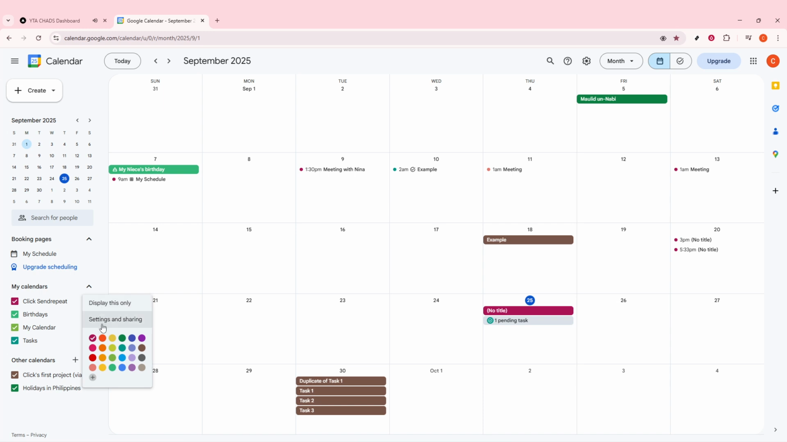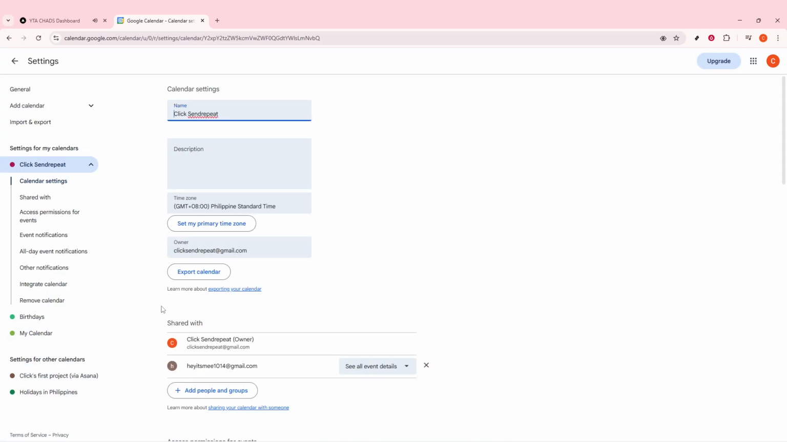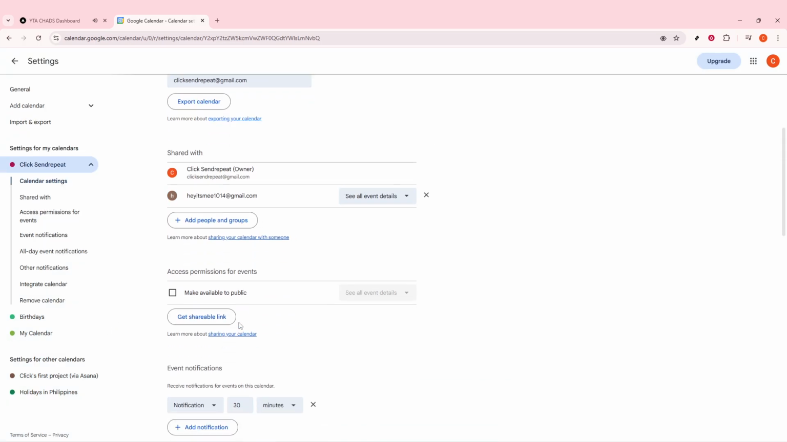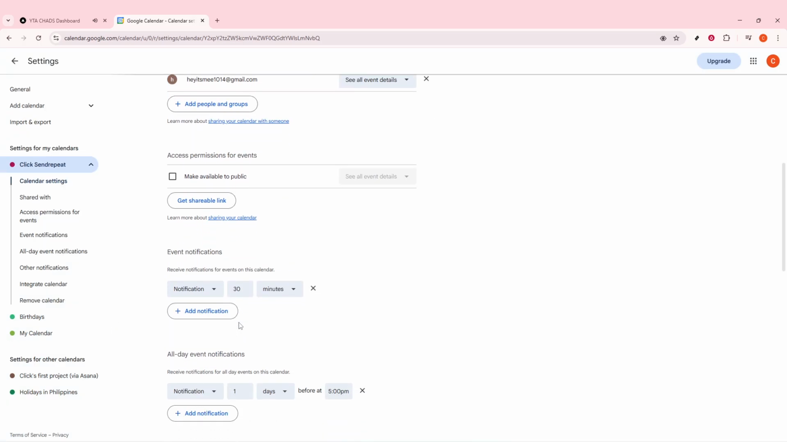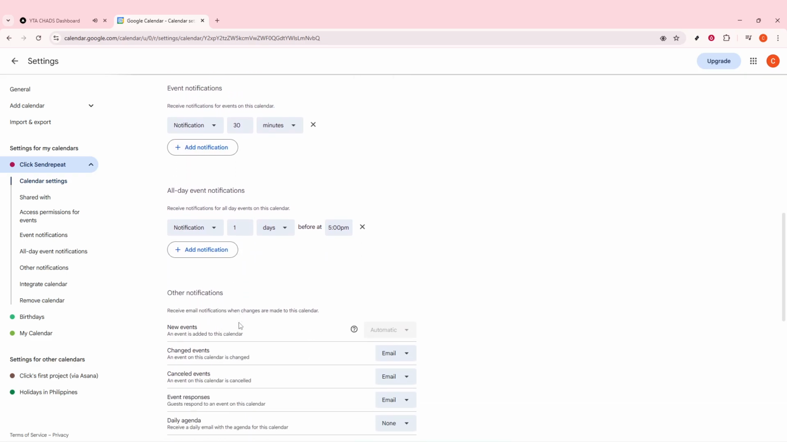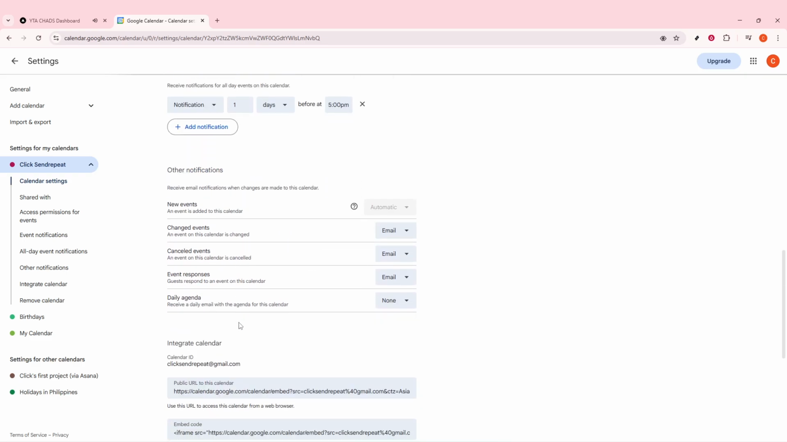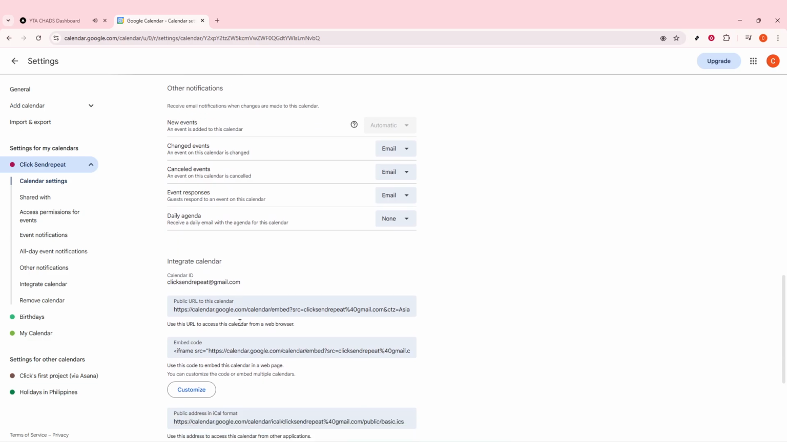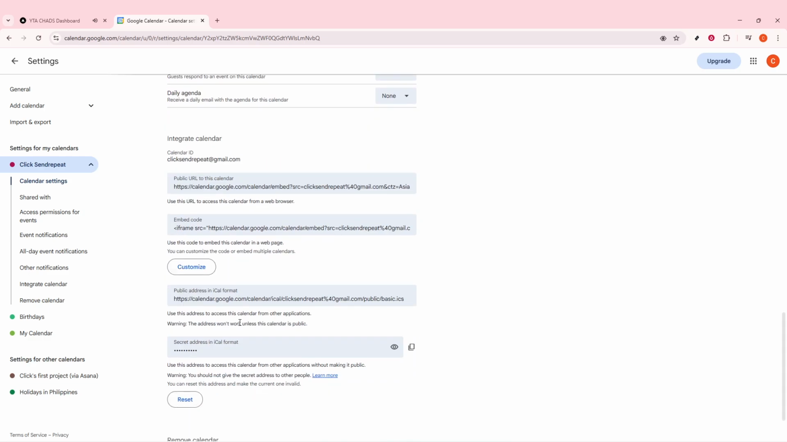This will reveal a drop-down menu where you'll choose Settings and Sharing. In the Settings section, you'll need to scroll down until you reach a category titled Remove Calendar. Here lies the option that we're looking for, Clear Calendar. By selecting this, you initiate the process of erasing all events currently scheduled within the chosen calendar.